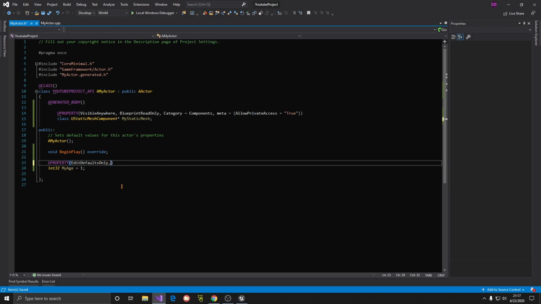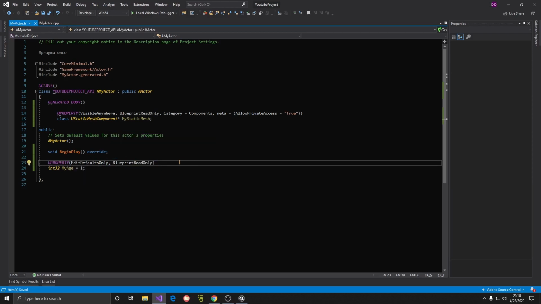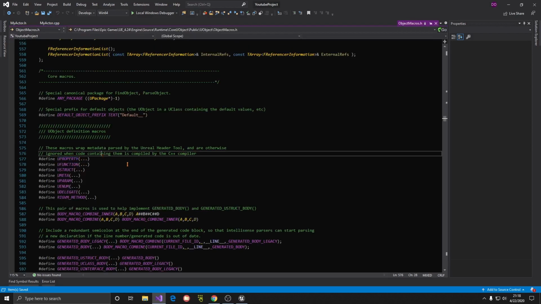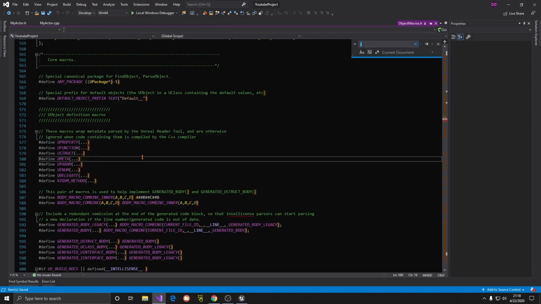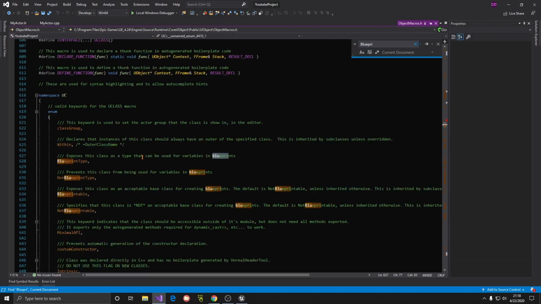And then for Blueprint, I don't want Blueprint to set this value. I only want Blueprint to read this value. So I will say BlueprintReadOnly. Now, if we select UPROPERTY here and press F12 to find the definition, I'm going to Control F here and say, for example, Blueprint. So as you can see, BlueprintReadOnly.